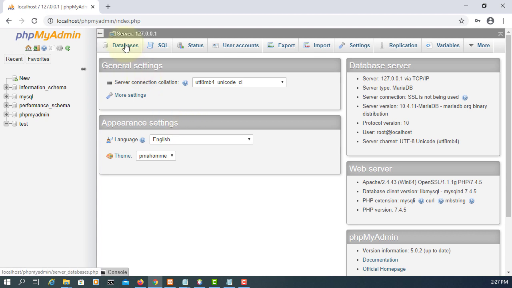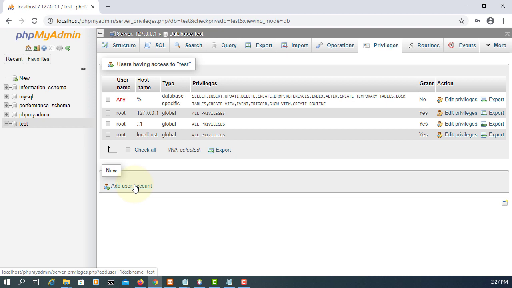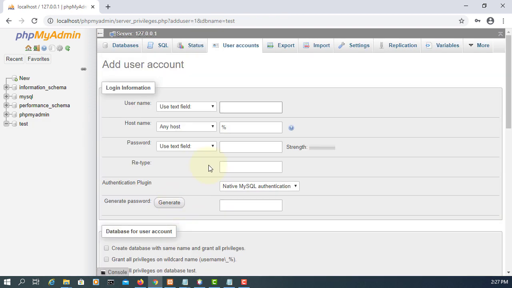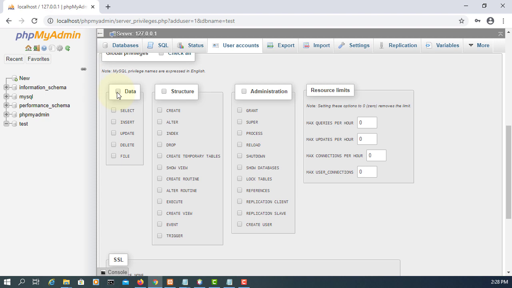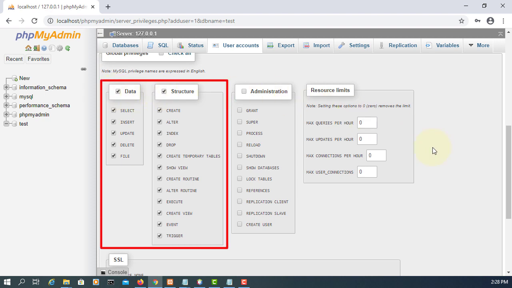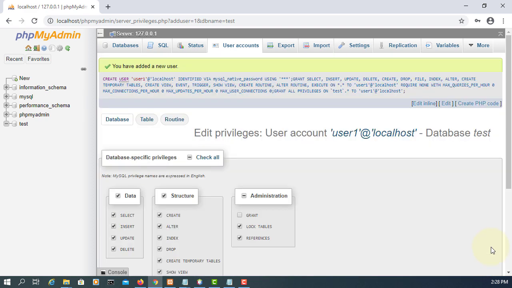I'm going to use a test database for demonstrations. Instead of using the root password, let me add a new user, user1. The host name, I will use localhost. Then the password, I will say pass1. Localhost means pointing to your own machine, so we are not doing remote access, okay? For data and structure, I will select them all. No admin, no resource limit. Click go. So we just added one user to the test database.